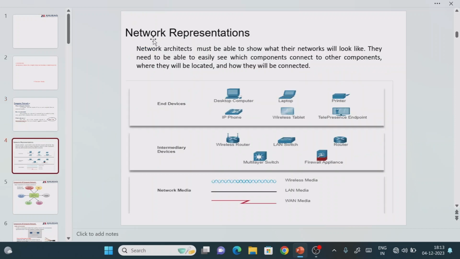The next thing is network representation. Here you will see some kinds of devices, right? We are familiar with a desktop computer, a wireless tablet, laptop, printer. As part of our computer networking study, we will also learn what a router is, and you might have heard of firewall appliance, multi-layer switch, LAN switches, wireless router.